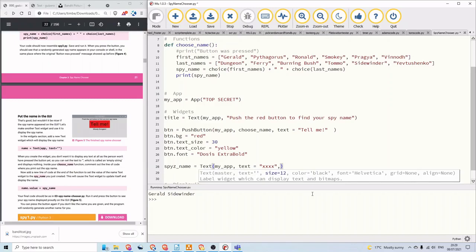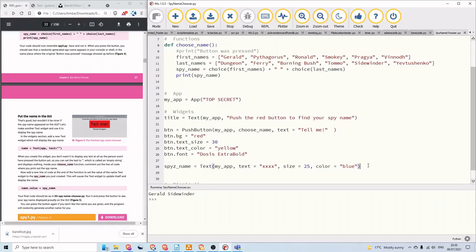I'd like to have size equal to 25, color equal to blue, and again you can experiment with those hexadecimal colors and the RGB colors. And I'm just going to leave the font as it is before. The other things on here are something we might do later on, but there's a way of controlling the layout within GUIZERO, but we won't do that now.